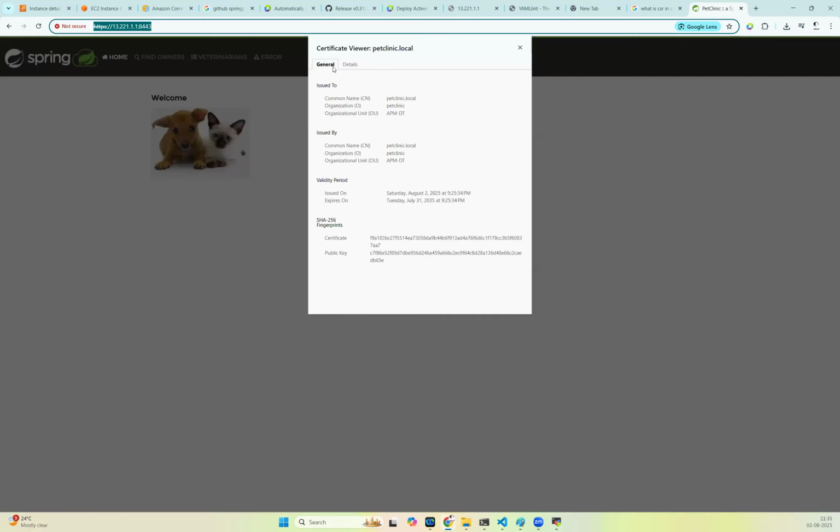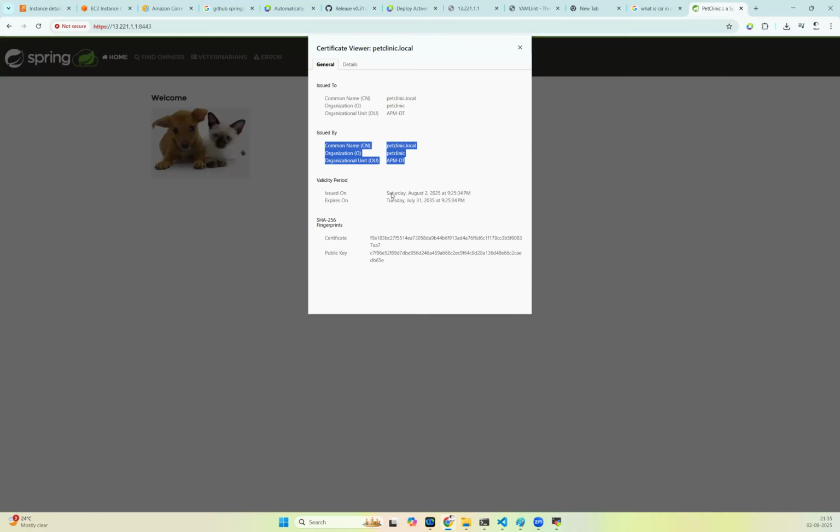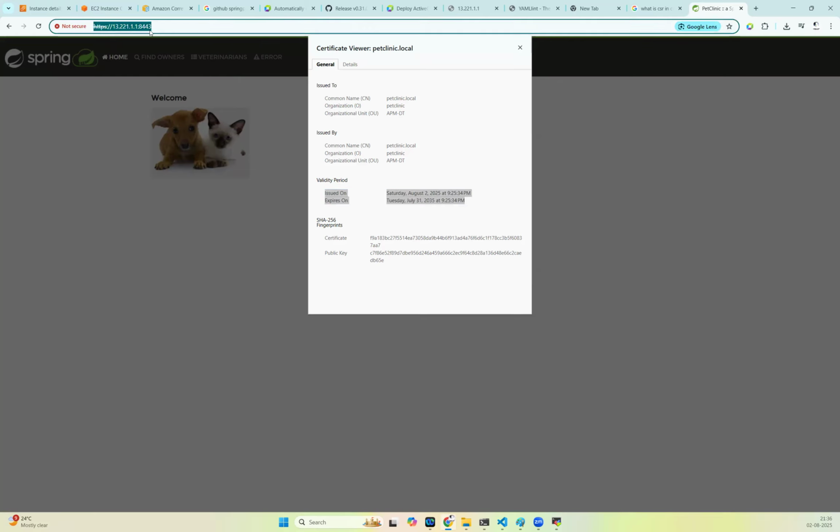So you see all these details came: common name, organization, issued by. This kind of thing is coming, right? See, issued on Saturday, and when will it expire? July 31st, 2035, after 10 years. I just gave that, okay? That is the reason it is running as secure. For an internal website, whichever you have, you can go with self-sign. You can give a proper signature, and it will run as HTTPS. You clear the browser, and it will run as HTTPS.